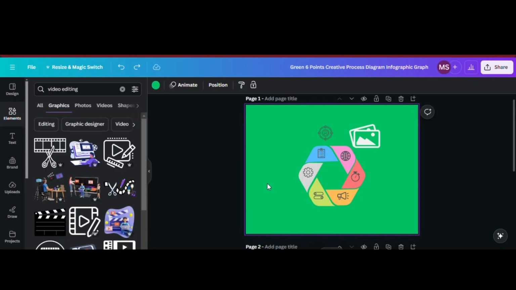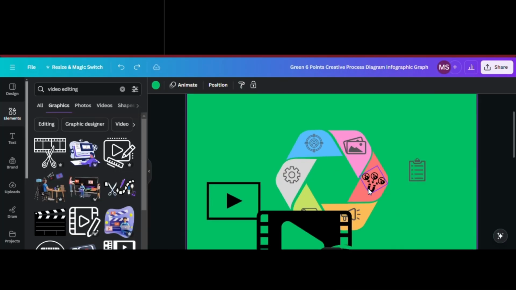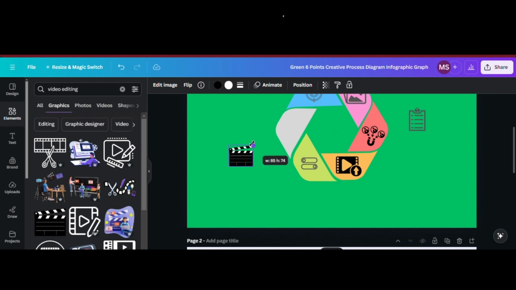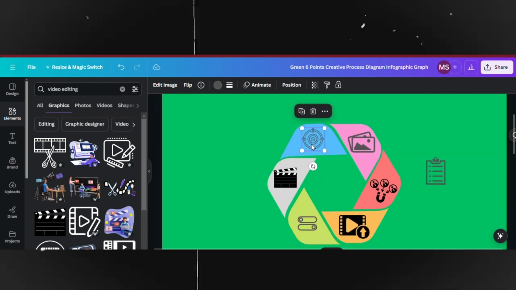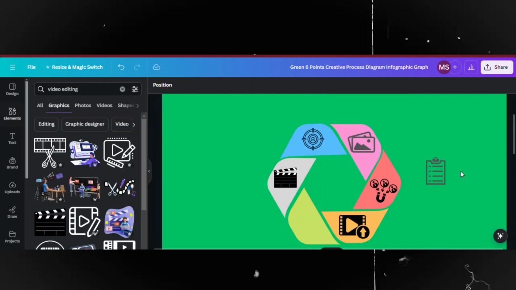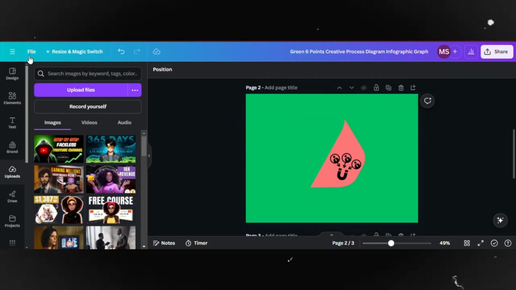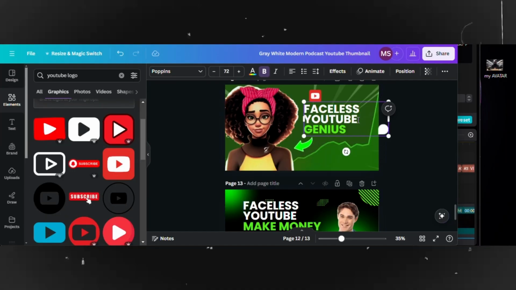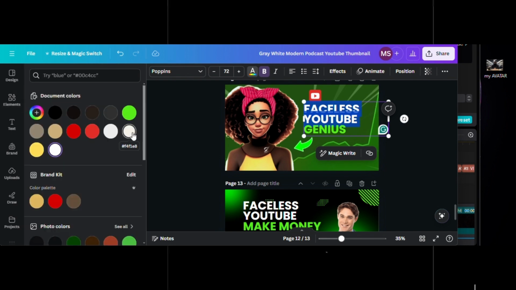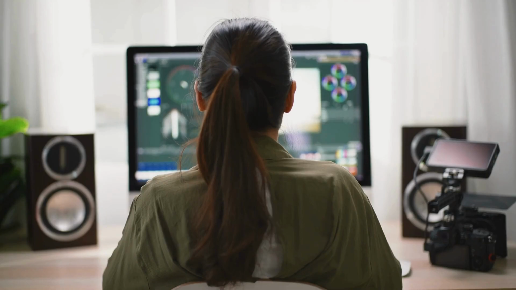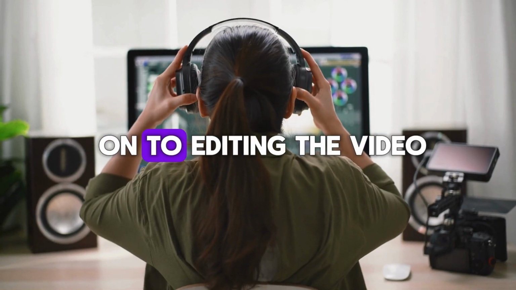Sometimes, you might need to create specific elements yourself to make your content visually unique. In my last video, for example, I used Canva to design an infographic on a green background highlighting the 6 strategies. I also created the 3rd strategy separately to lay emphasis. Since we're talking Canva, I even made my thumbnail using Canva. Once you've got all your visual elements, it's time to move on to editing the video.